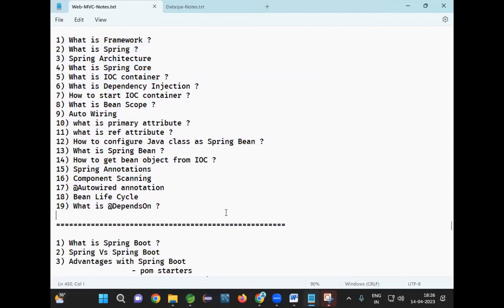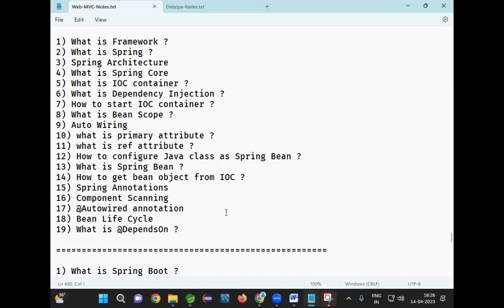Read it. All of you, please read the questions at least. What we have learned. That is not Spring architecture. Spring architecture means modules.